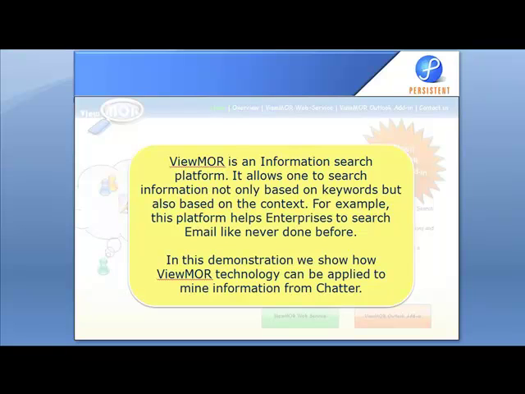Humans find it hard to remember details, but can remember context around the details. The rich filters in ViewMOR harness this fact and allow one to search using this context information. The key feature of ViewMOR is it can help narrow from thousands of data items to a handful of them in a matter of seconds because of the context. In this demonstration we show how the ViewMOR technology can be applied to feeds from the chatter application on Salesforce.